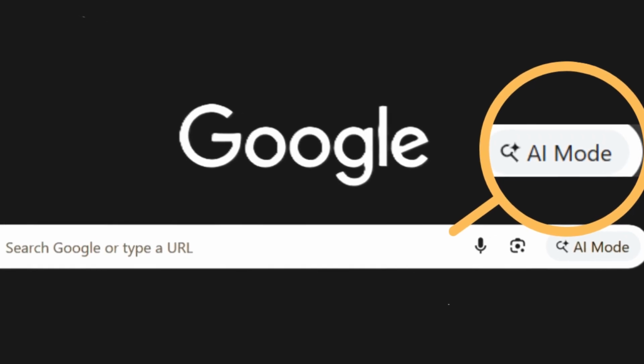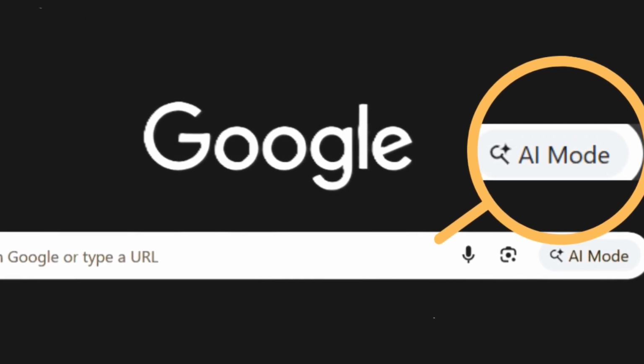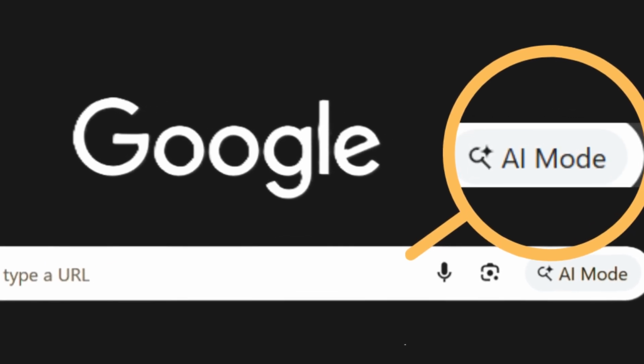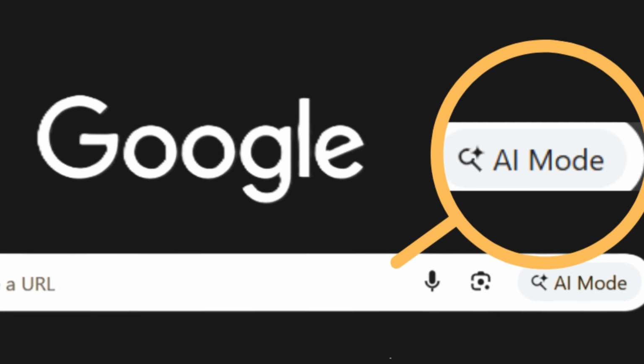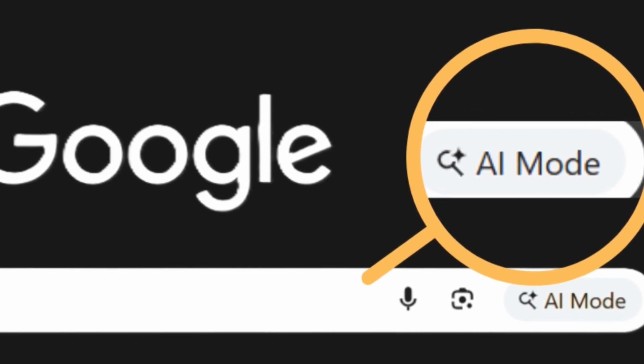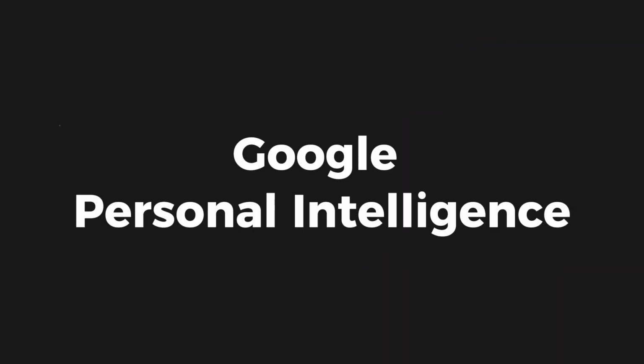This tiny button, two words, AI mode. Behind it, Google has connected its artificial intelligence directly into Gmail, your travels, your purchases, your entire digital life. They are calling it personal intelligence.